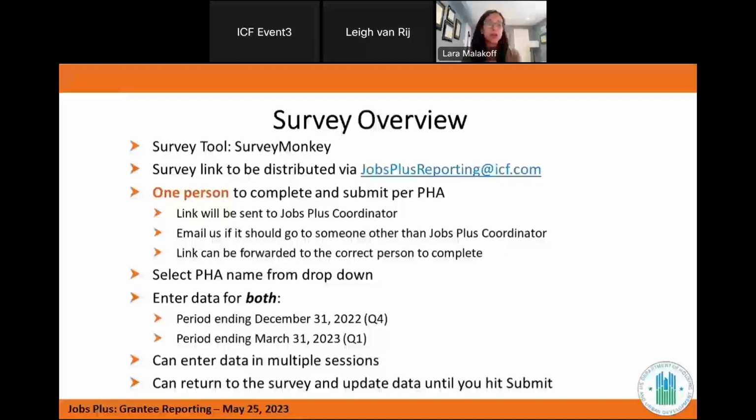So everybody will get the same link, but what you'll need to do, and I'll show you this when we look at the survey, is the very first question on the first page will be a drop down, and you will choose your PHA name. That way we can make sure that your data is associated with your agency.